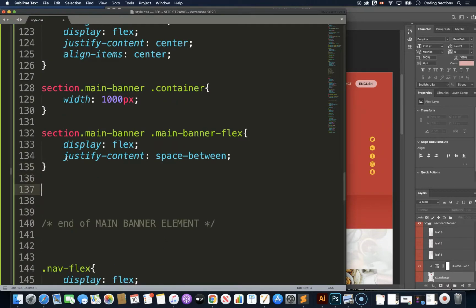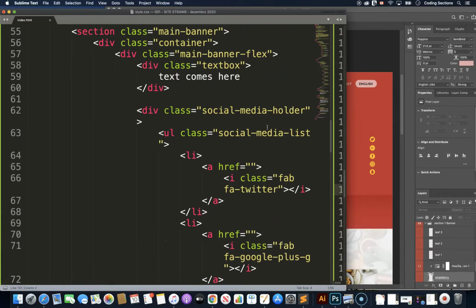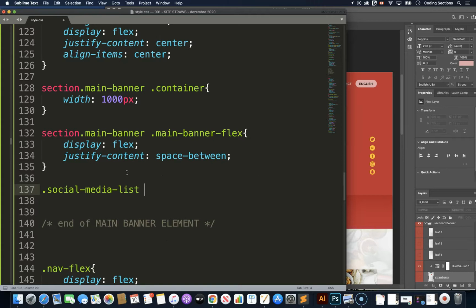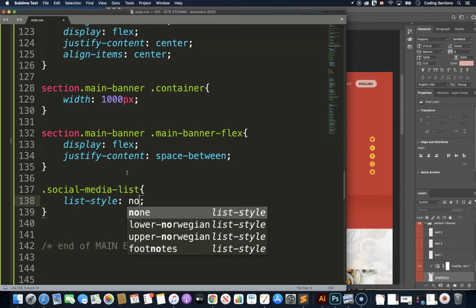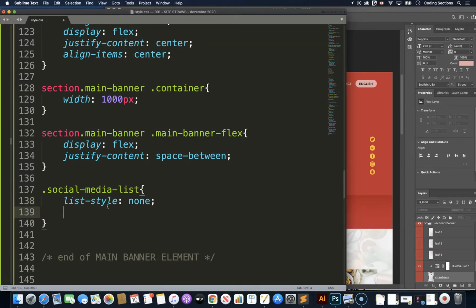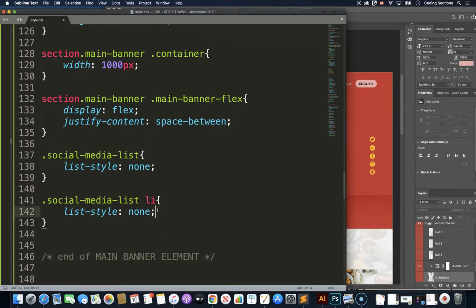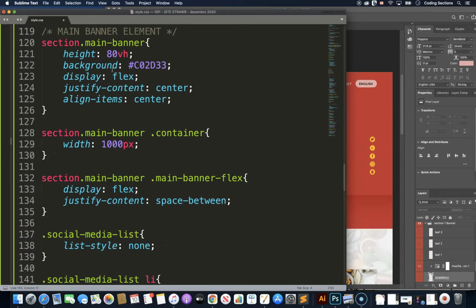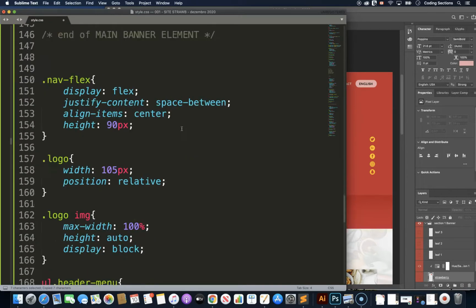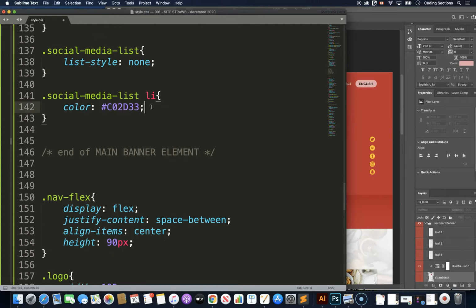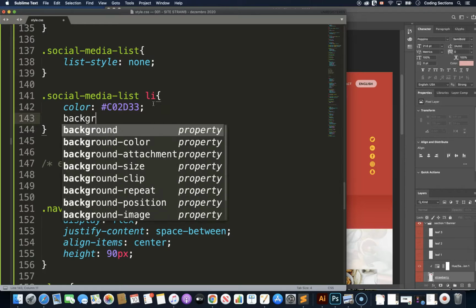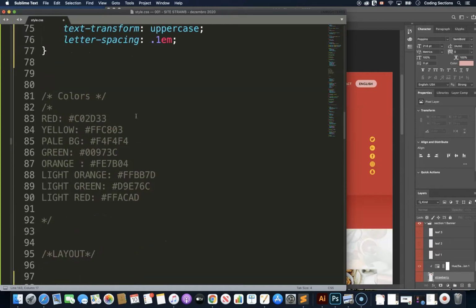It's very simple. You have the section main banner. We can just call it the main banner, but for this purpose I don't need to be so specific. I'm just gonna select my social media list. Not sure if I will need this later for the animations, but I just left the class in there. So I have this social media list. Social media list style will be none. And I can define here the social media list li. They'll have a color of red, this code here. And the background for the li will be the yellow code, which I have there.